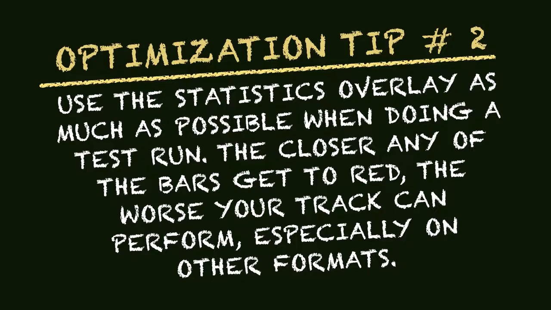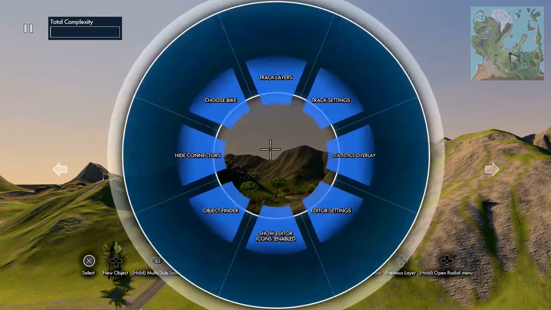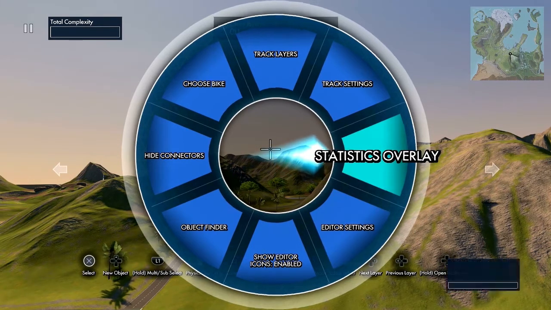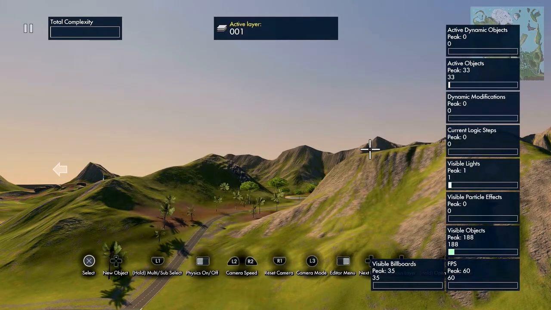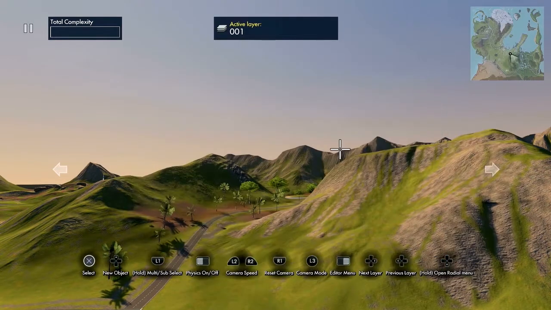Tip number 2. Use the statics overlay as much as possible when doing a test run. The closer any of the bars get to red, the worse your track can perform, especially on other formats. Let me show you how to get the statics overlay up. You push down on the D-pad on your controller, use your right stick, and go to statics overlay. That's how you get it up. To make it go away, just push down again and go to it again, and it goes away.